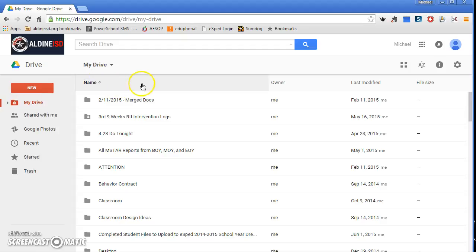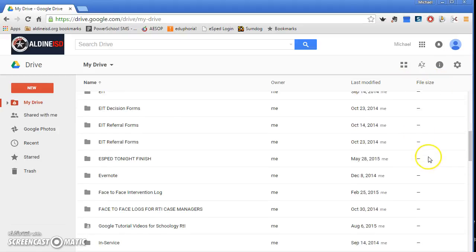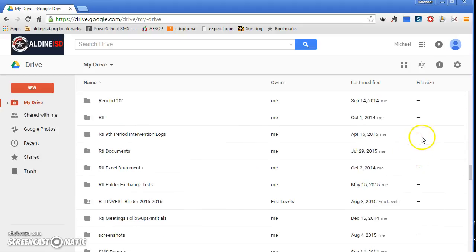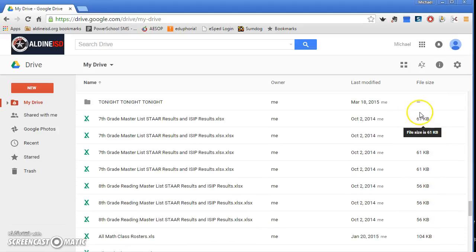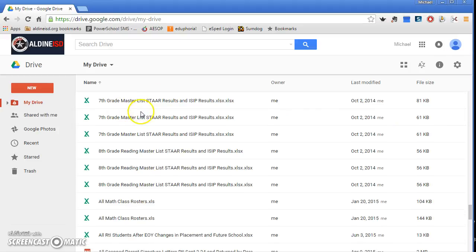Up here on the top, you have options to sort by name. If you just click there, it will sort it by the owner. Also, you can select to have it sorted by last modified, by newest or oldest, and then also by your file size. And since the folders don't have any file sizes, I'm going to scroll down here and show you what this looks like for a particular document. So this document is an Excel document. There's the title. The owner is me. Last modified on October 2nd, and the file size is here.